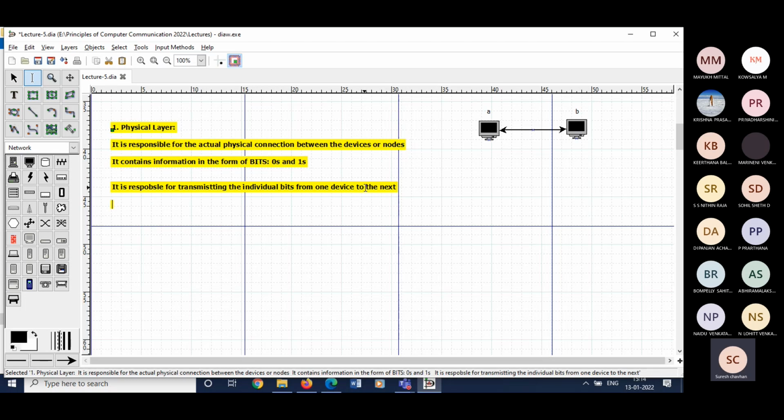When receiving data, this layer will get the received signal and convert it into zeros and ones, and send them to the data link layer, which will put the frame back together. And suppose you think of this one as a sender, and this one as a receiver.